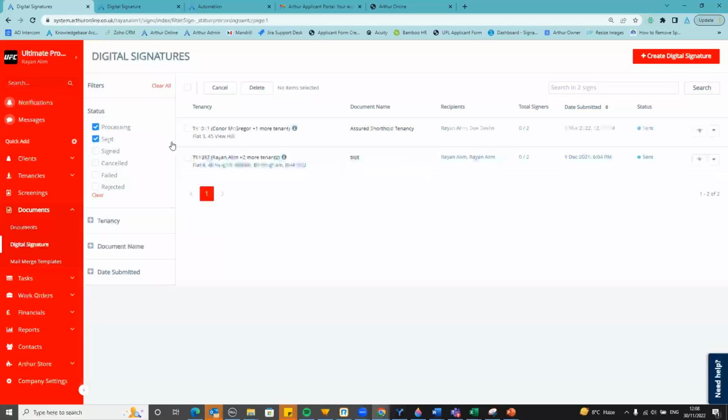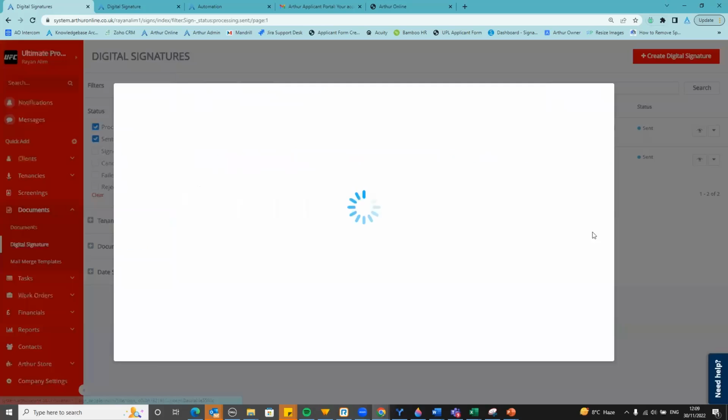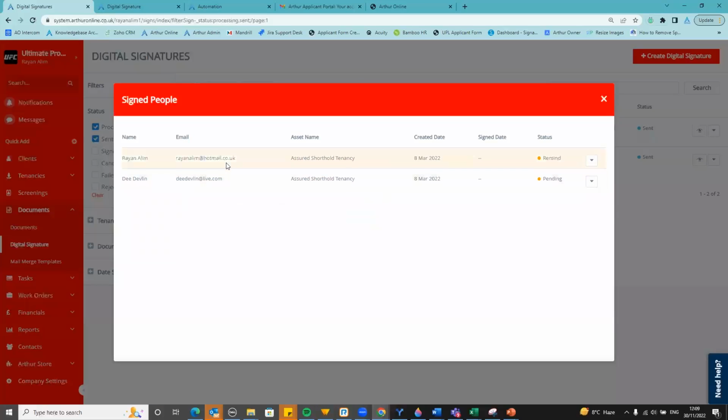if we look at just sent and processing, it will show up something like this, right? So as you can see, I can see from here that we've got 2 recipients, none of them have signed so far. Now, if we click into the eye icon, we can actually see that this document has been sent out to this person, right?